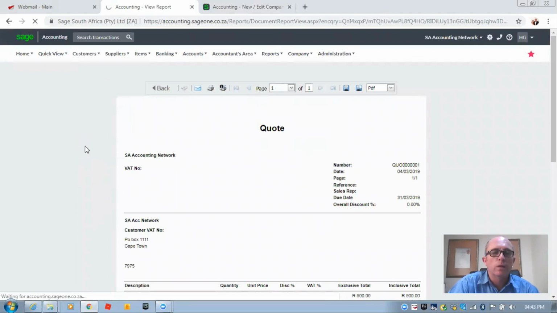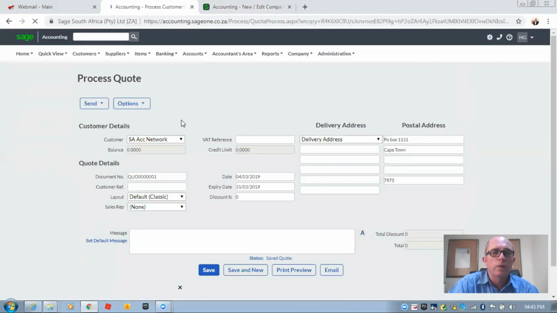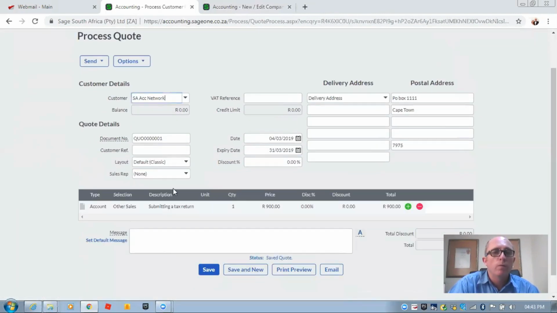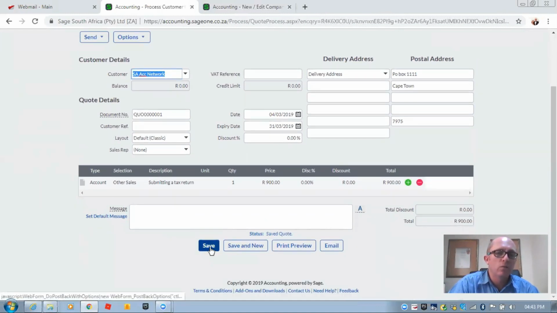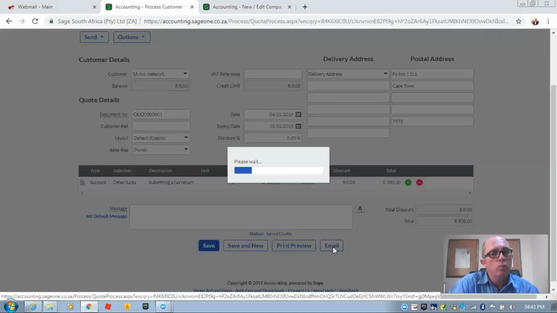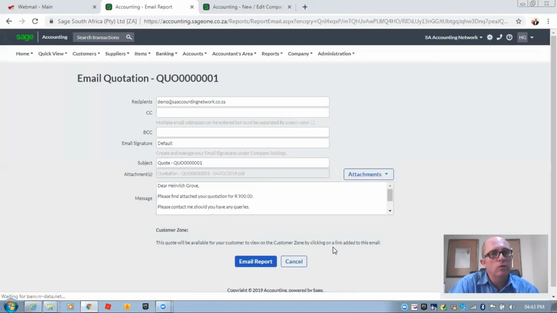So let's quickly shoot back to the accounting system itself. Now, once we finish with our quotation, you can either just press save and then it saves it onto the system. You can press save and new, so it will create a new one. Then obviously you can go do your next quotation. Print preview is the one we had to look at now quickly, and then the one that says email, which is quite nice. So I'm going to press the email button so you can see what it actually looks like.